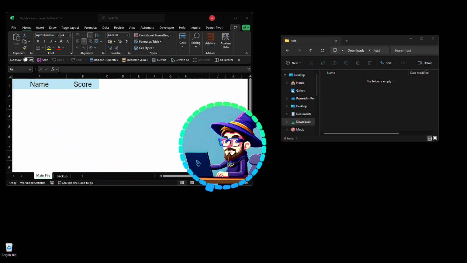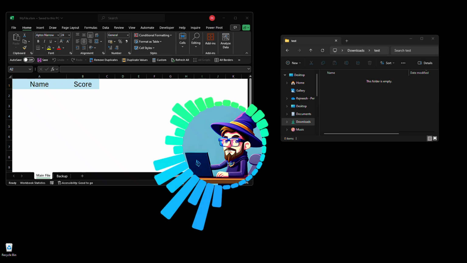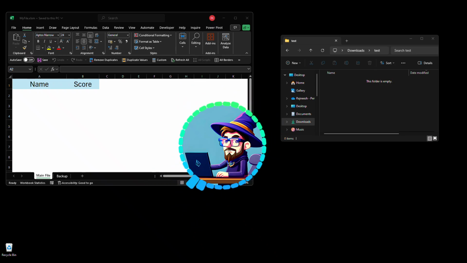Why do we need this? Basically, you personally probably don't need it, but if you work in a shared environment where different people are using the same file, they update it, sometimes they update it wrong, sometimes somebody deletes the formulas, etc., bad things happen, and you wish you had a backup of this file. And sometimes people just delete the file as well.